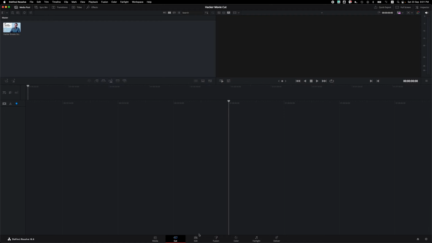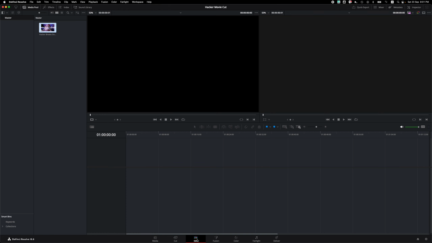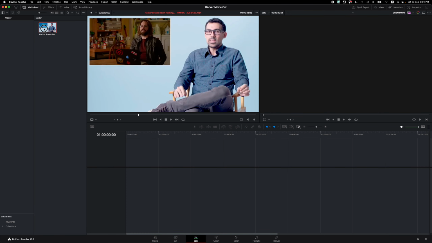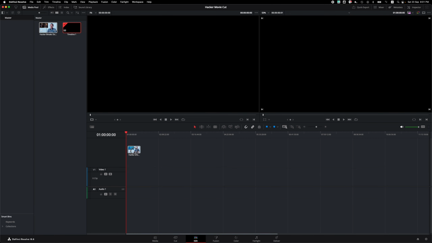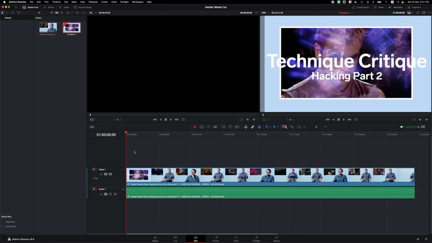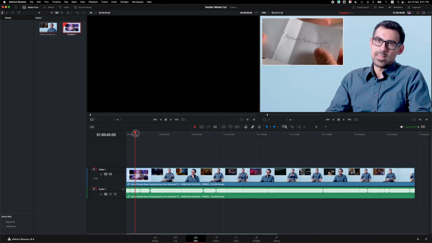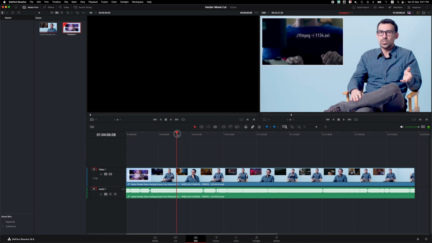Now I will go down here and go to the edit panel, and I'm going to drag and drop the file right here in the editing area. I'm going to wait for a few seconds for the video to load. And now I'm going to make sure that I have the full extent zoom selected, and I'm going to find the part of the video that I want to change.